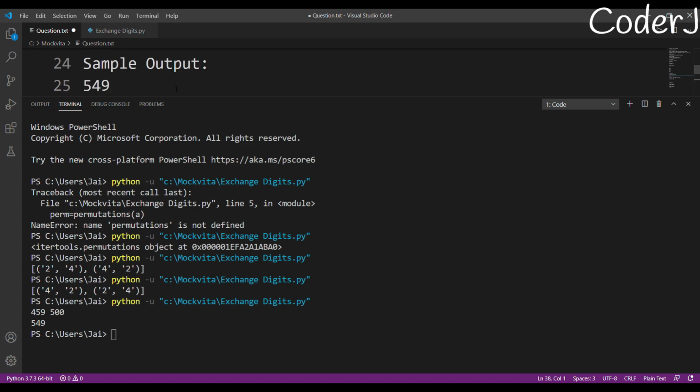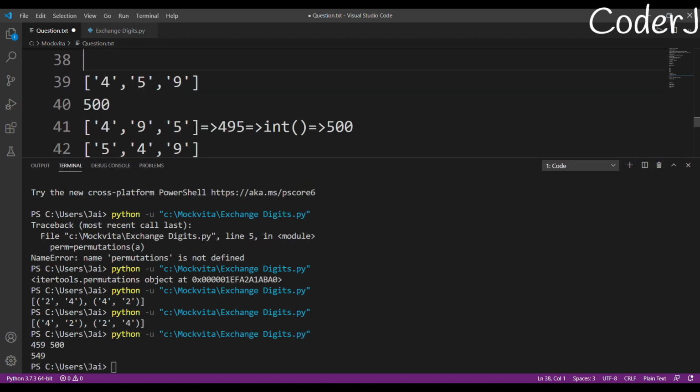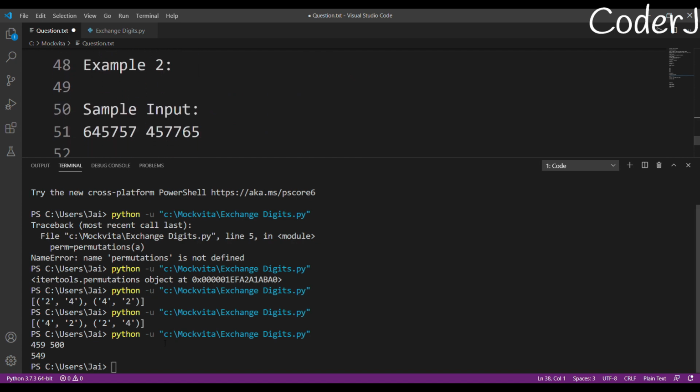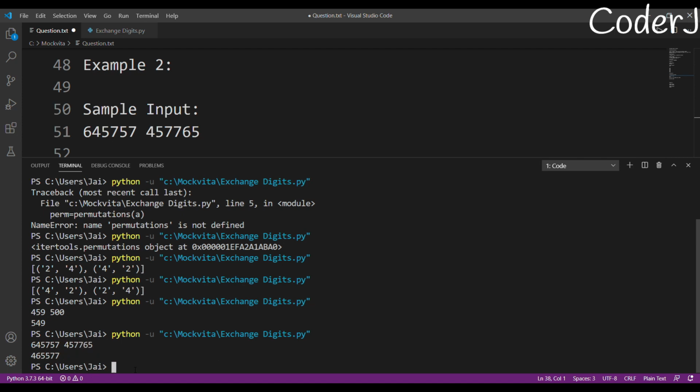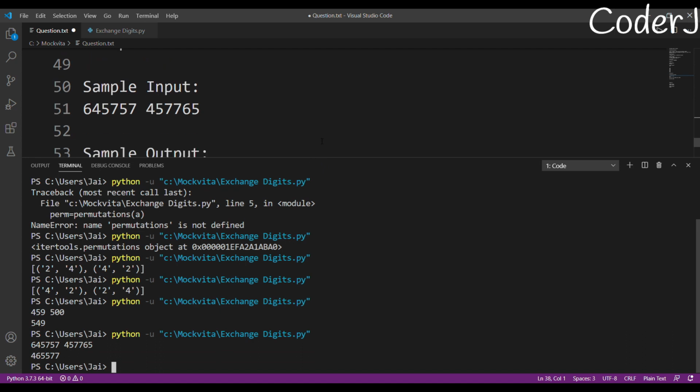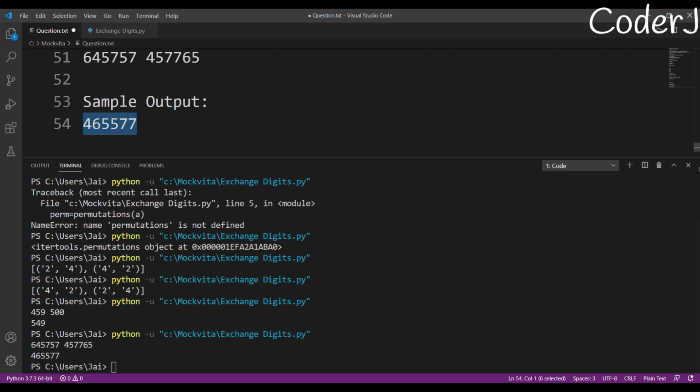Now let's try for another input. Okay, just give me a second. What was our other input? 645 77, 5757, right? 5757 and 457765. Let's run our code. 465577, and yes, this is our answer.